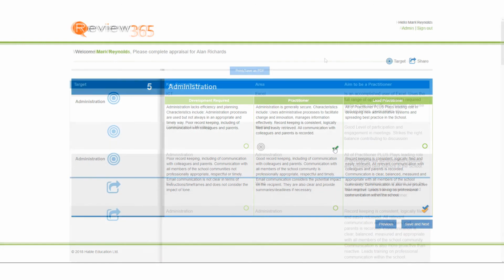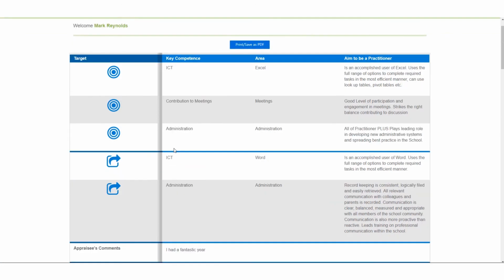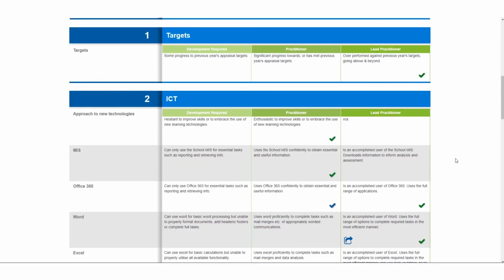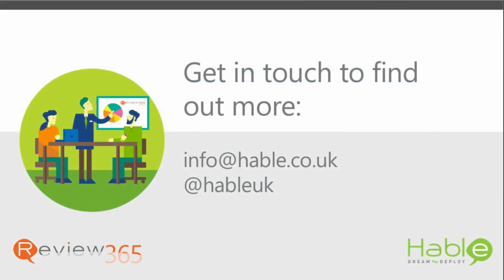Once those three stages have happened, you can then download the report which details all of your targets and the things which you've agreed to share for the year, all the comments, all the gradings, and then any documents which you've also uploaded into Review365 as evidence. So that's a very quick demo of Review365, the new appraisal app for Office 365.